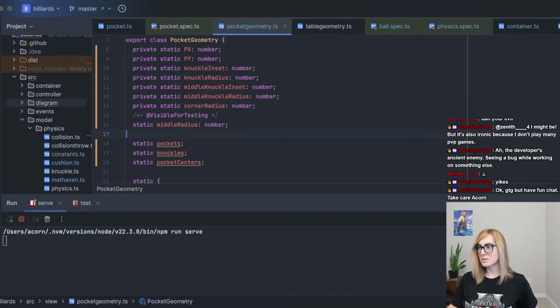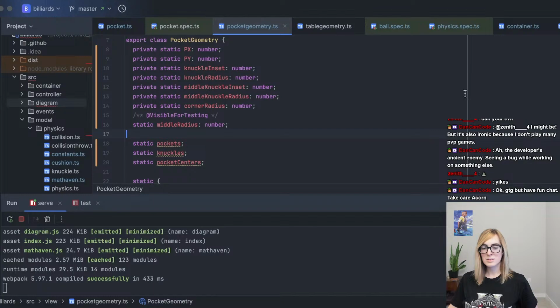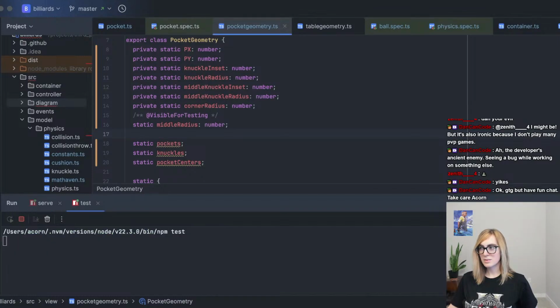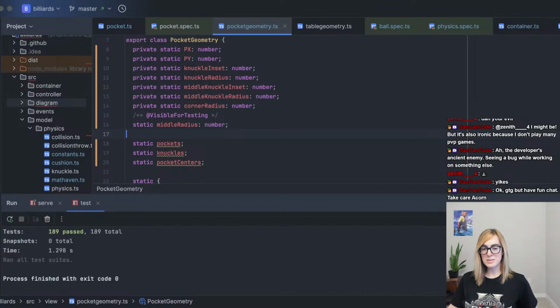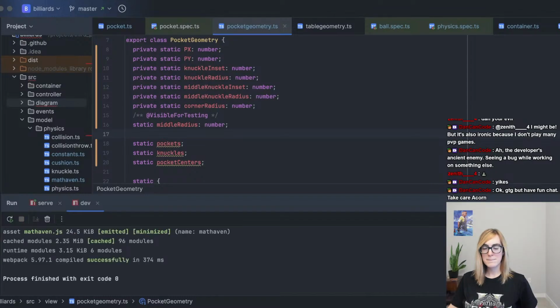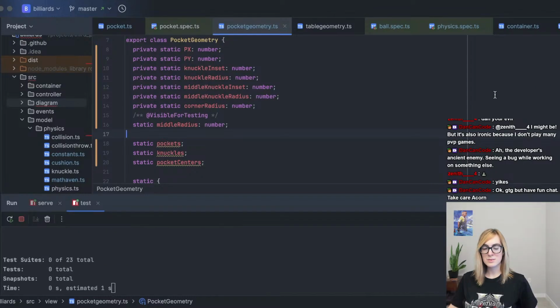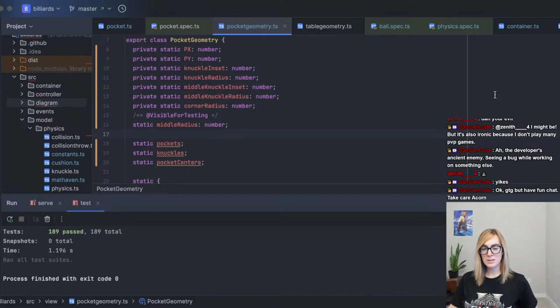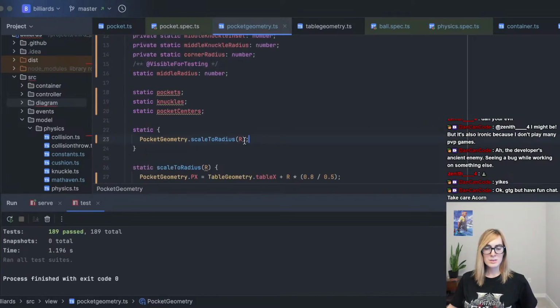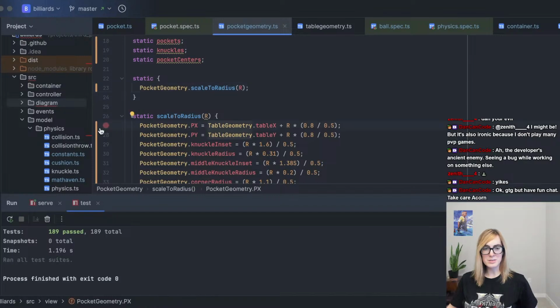What if I rerun this? Because I'm not sure if their tests actually do a build or anything. I'm guessing it will still pass. It still passes. Okay, what if I do dev? And now I do test. Interesting. So how does that make any sense?